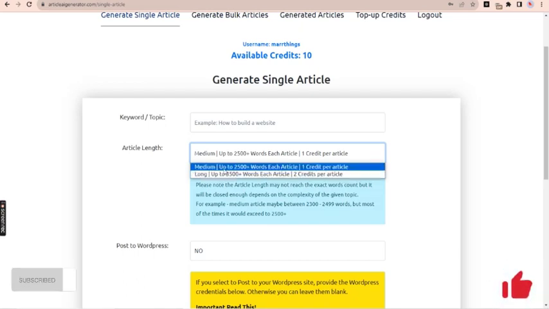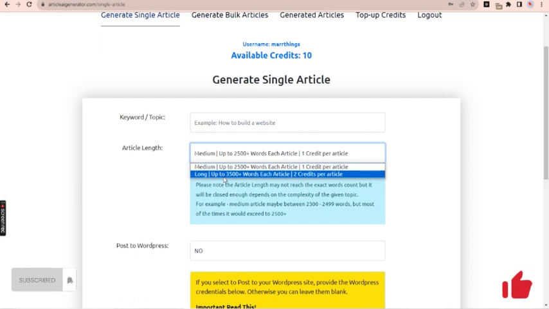Now, for the medium article, you are going to be charged 1 credit per article. That means for 2,500 plus words, you are charged just one credit for one article. For 3,500 words each, you are charged 2 credits per article. Is that not cheap?